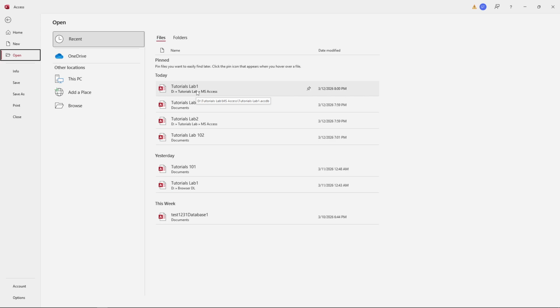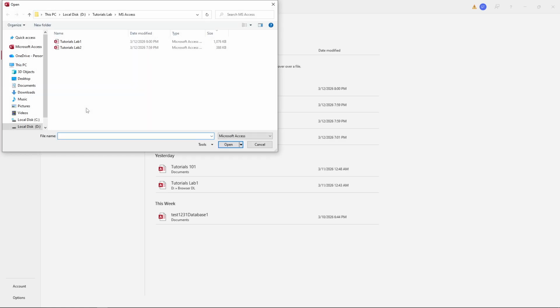If you spot it, simply click on it and Access will load that database immediately. However, if the file you're looking for isn't visible in the Recent Files list, don't worry. Just below the Recent Files section, you'll find an option called Browse. Click on Browse to proceed. This will open a File Explorer window that allows you to navigate through your computer's directory structure to locate the database file manually.